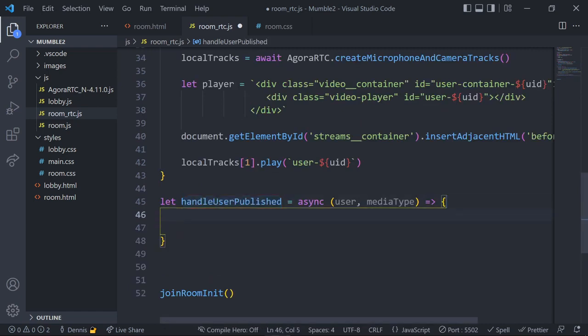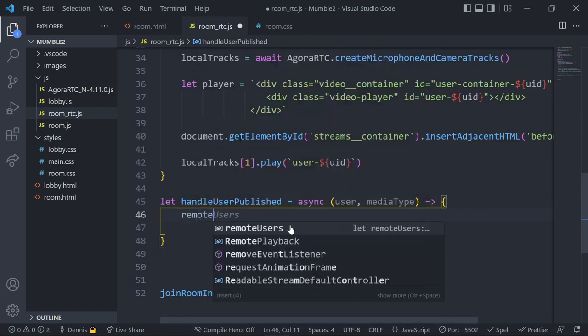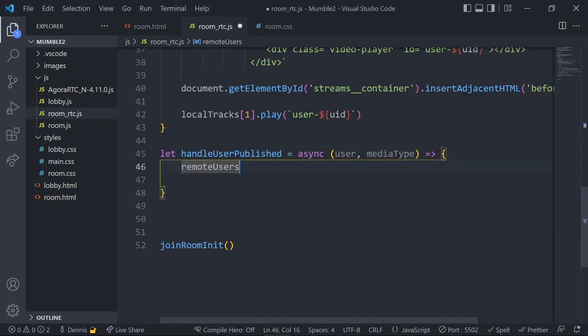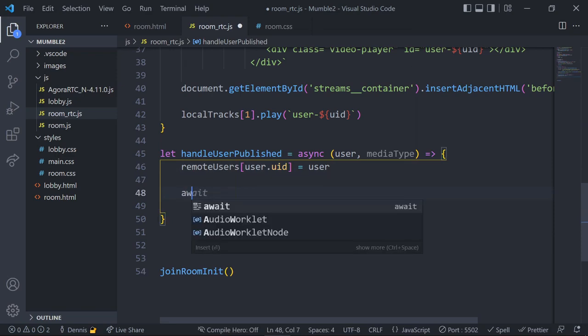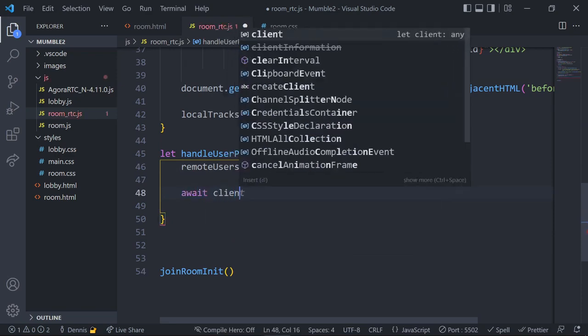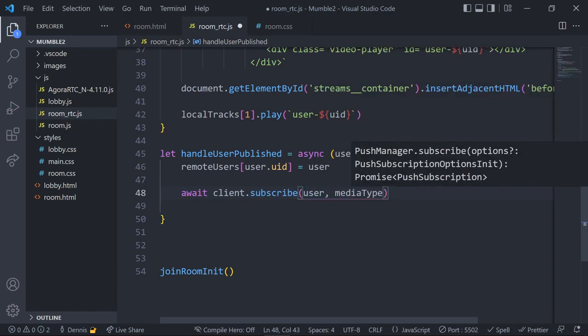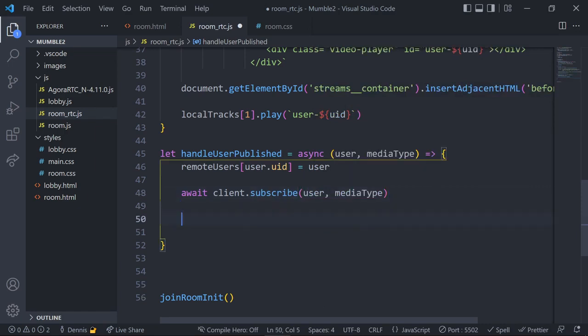So when a user publishes, what we're going to do is go ahead and call remoteUsers. So this object right here that we set up right here, we're going to go ahead and get that, and we're going to add the user to this track. So we'll go ahead and call user.uid, so we get that user's UID, and then we'll just throw in the entire user object. Now, once we add that user to the list of remote users, or I guess this key value store of remote users, we're going to go ahead and subscribe to that user's track, so we can call client.subscribe. And then for this, we're going to subscribe to the user, and then we'll just throw in the media type right here.